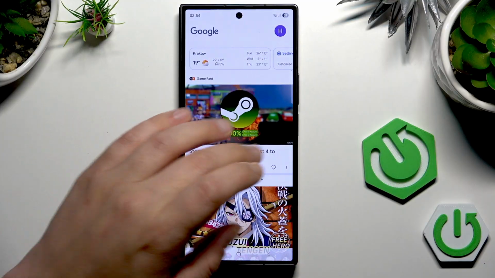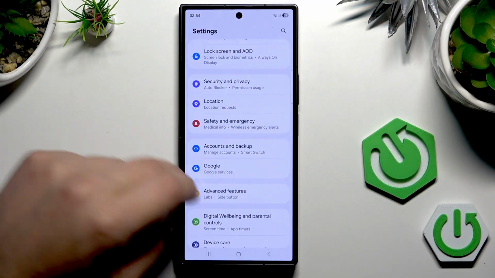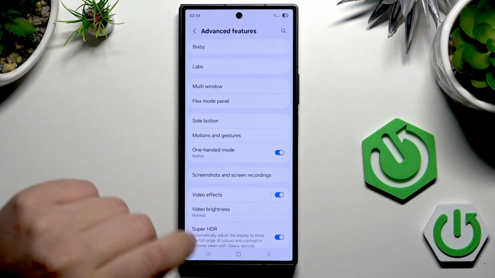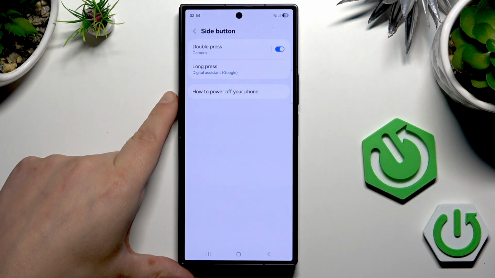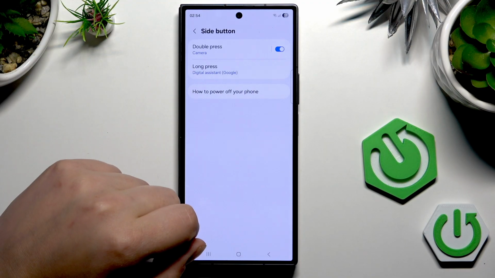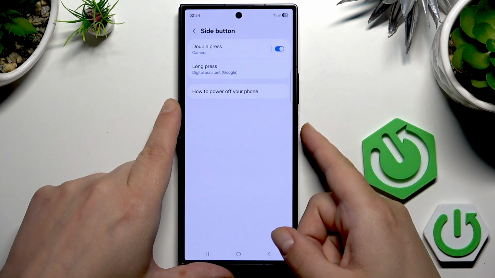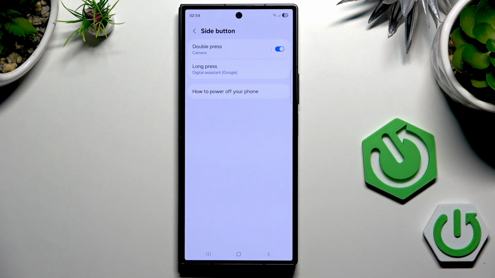So what's next? I think you should know about the option in advanced features. This is the side button. Here you have two available options. You can double press the power button, I mean this side key here, to quickly open the camera. That works even if your screen is turned off.